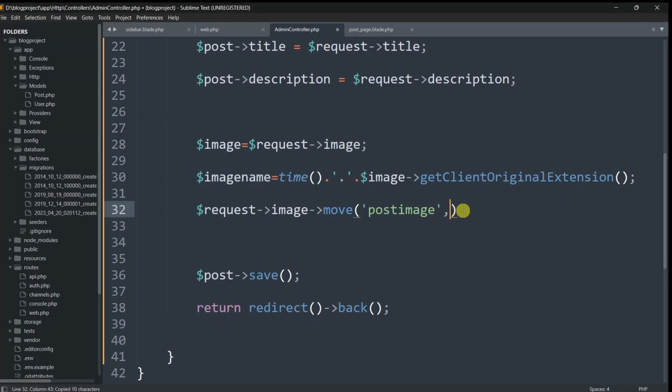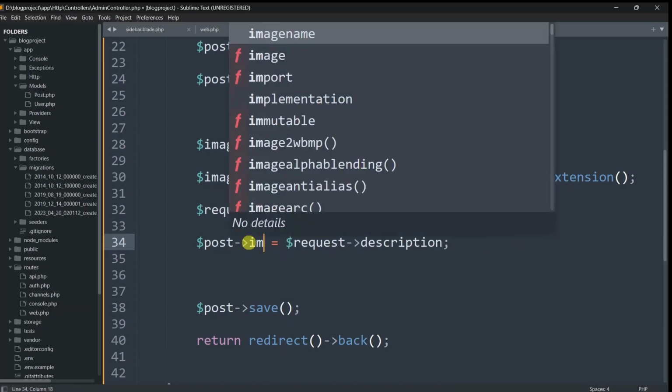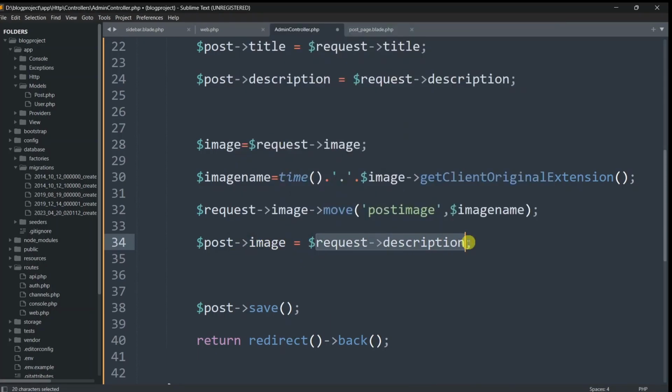Let me just copy this and paste it over here. So what it will do is create a folder in the public folder named postimage, and the image will be saved in that folder. After this we can just store the image name in the database table. So here we say $post->image, which is basically this one. Let me copy this and paste it over here. Here we don't need to say request description, we just need to say $imagename.